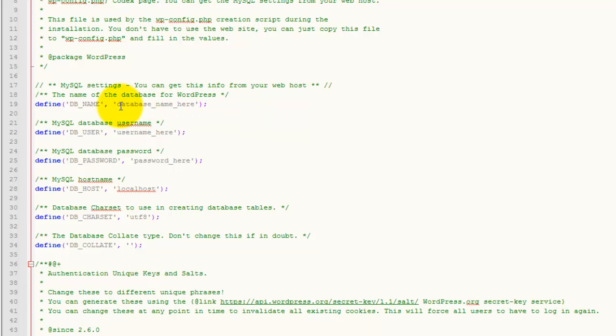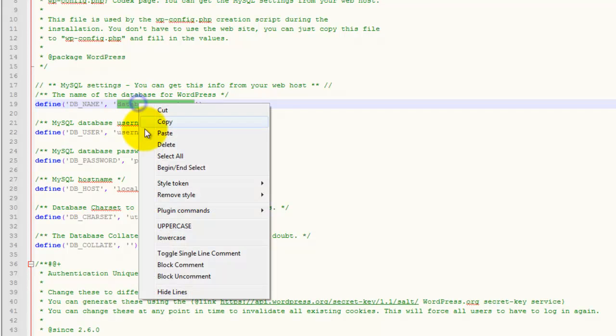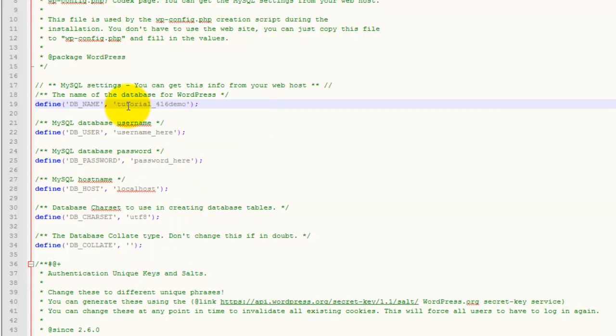we need to replace these here. Okay, database name, MySQL username, password. So that's why we copied this to another document when we started. Okay, so first, database name. And it goes between the quotes. Okay, paste. Be careful here, make sure you don't have any extra spaces.